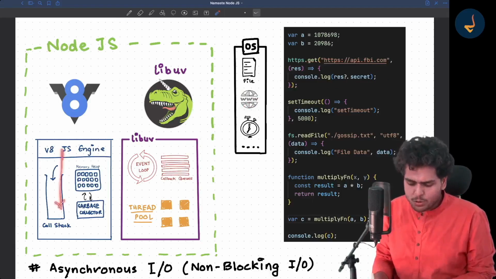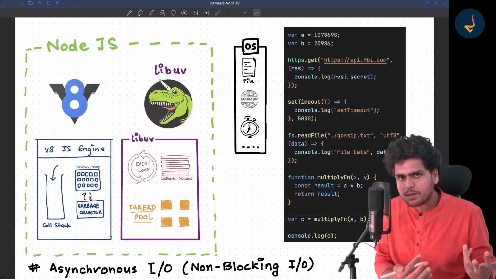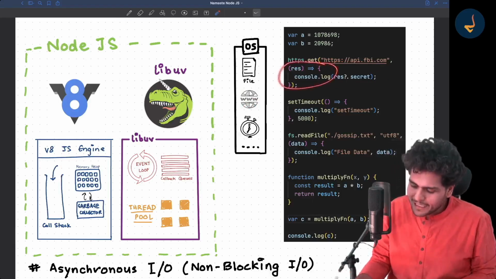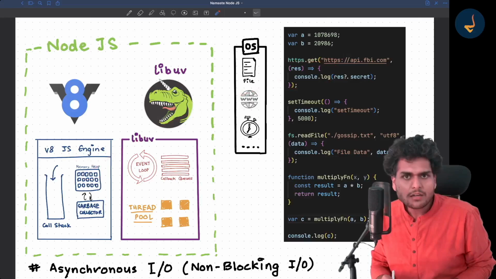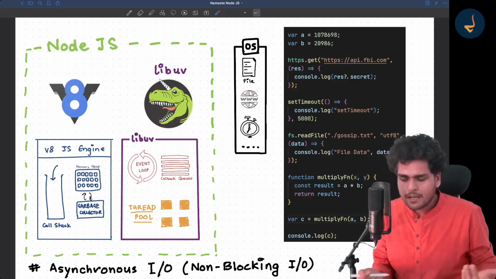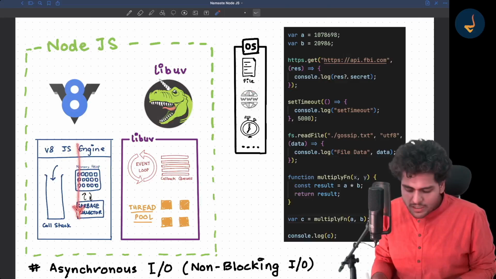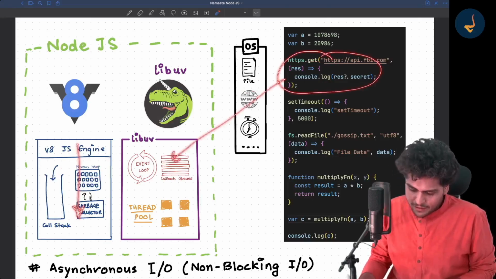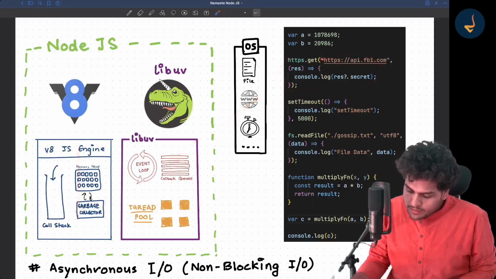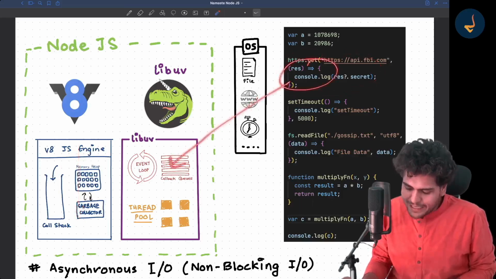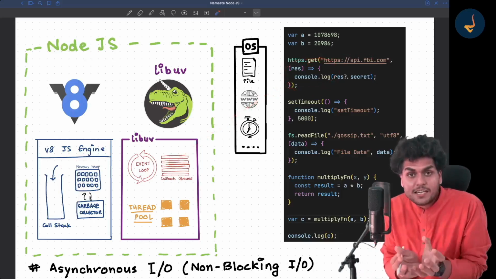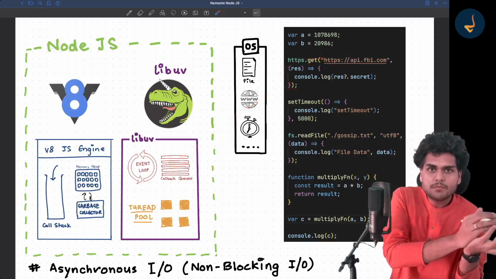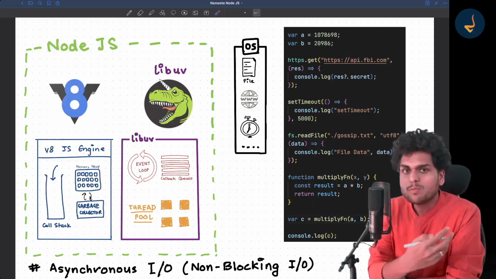Suppose V8 engine is doing some job, running some JavaScript code. You just can't directly push another function over here. You just can't do it, right? Suppose this JavaScript engine is busy and this API call returns the result. Now libuv, this callback function has to wait inside the callback queue for its turn for execution. Got it?